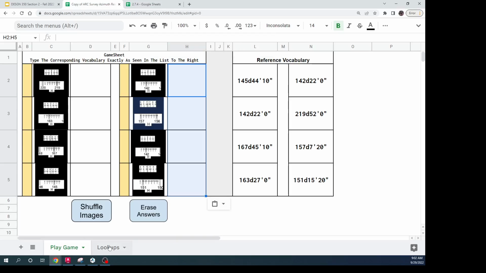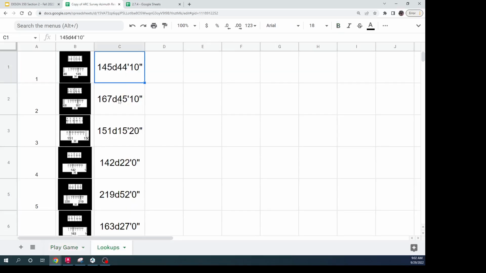And I'm going to go into the lookups to show you how you can make your own version of this. And by the way, this is also where you go to find the answers if you couldn't figure them out. You just go to the lookups, and there's the image, and there's the answer. Okay? So column B is the image, and column C is the answer.